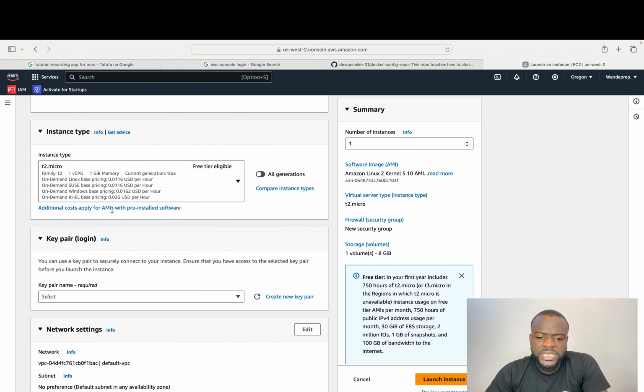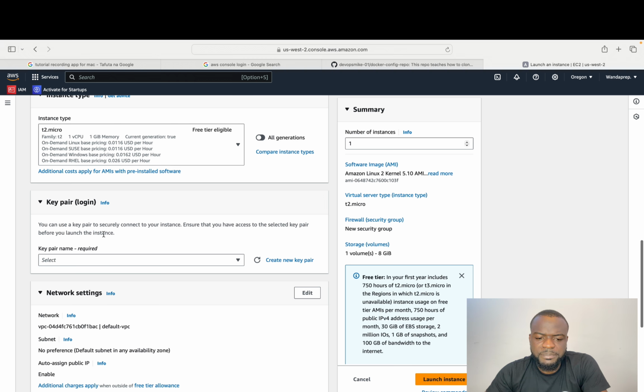Now, once you've configured the instance type, you want to use a key pair. Now, key pairs are what you use to log into instances. We've talked about Linux instance. If you want to be able to access this Linux virtual machine, you must have a key pair, which is required.